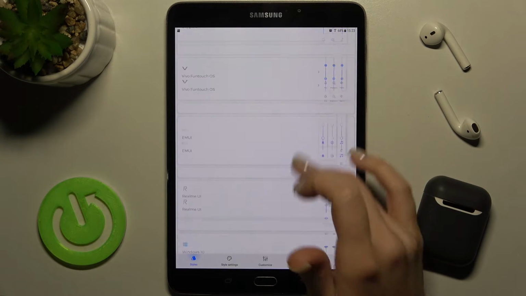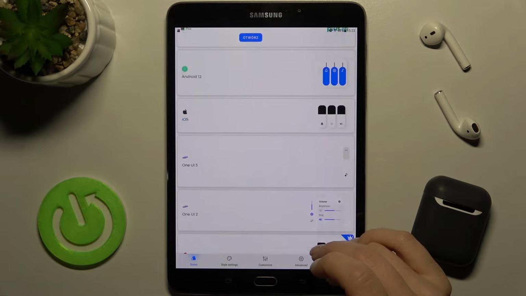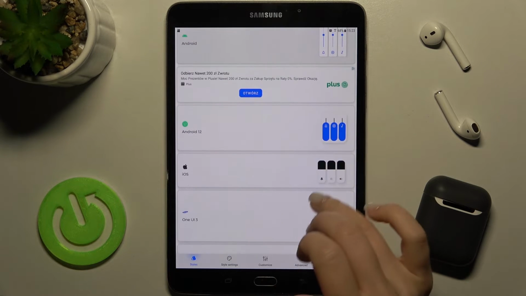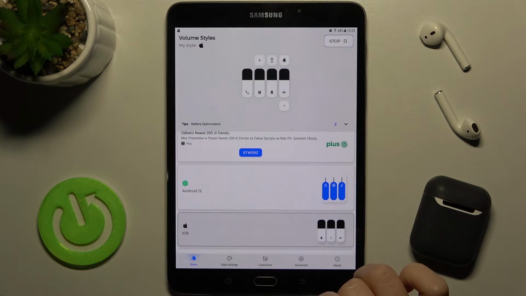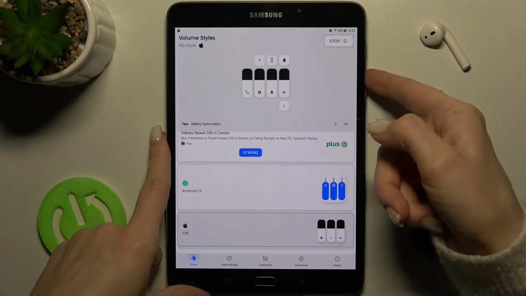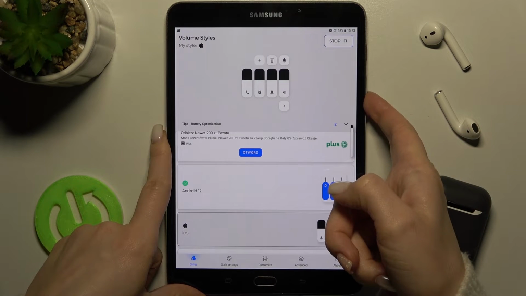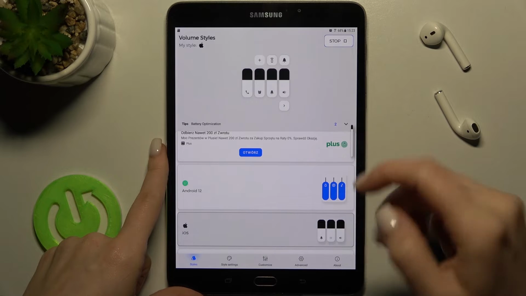And as you can see here, we got all available new volume panels. For example, we'll try the iOS one. Yes, you can see, we just checked that it really works.